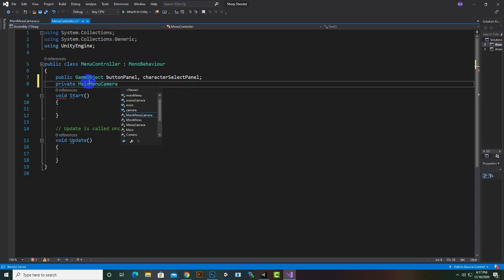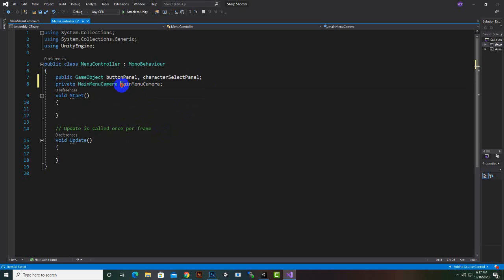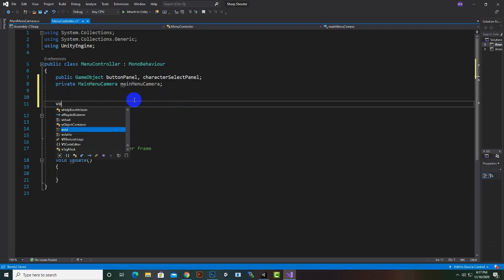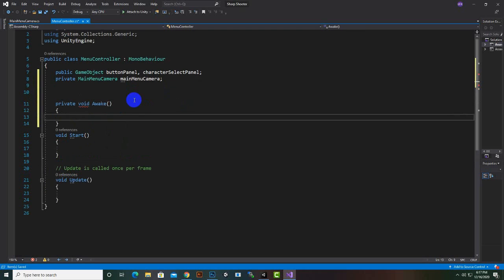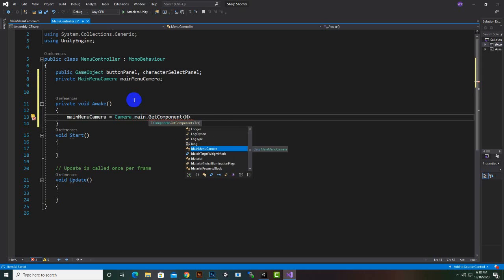We are getting this script, main menu camera, and we will say main menu camera like this. Okay, so that's fine with a small m. So we can call this main menu camera inside our script. Now we will create Awake, and here we will say that main menu camera is equal to Camera.main.GetComponent, and here we are getting the main menu camera component like this.